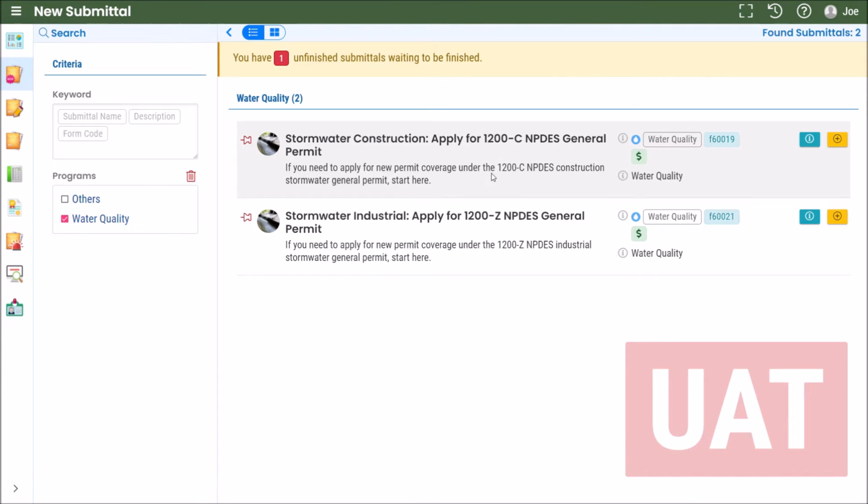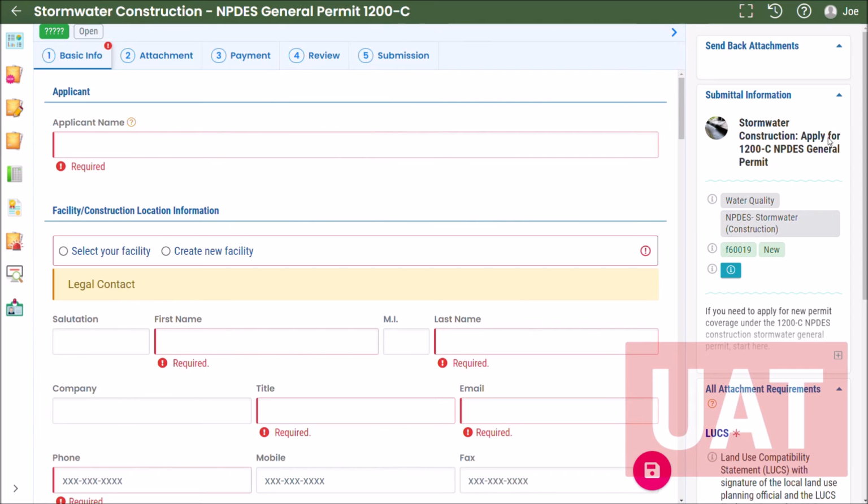So to initiate a 1200C application, I'll find the option in my new submittals and click the Add or the Apply button next to it. And you'll see that the application is going to involve basic information, attachments, payment, review of all this information, and then ultimately submission. Though the consultant will not do the submission, it will be the RO who ultimately certifies and submits the application.